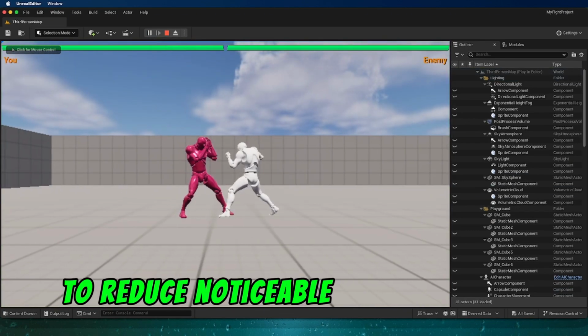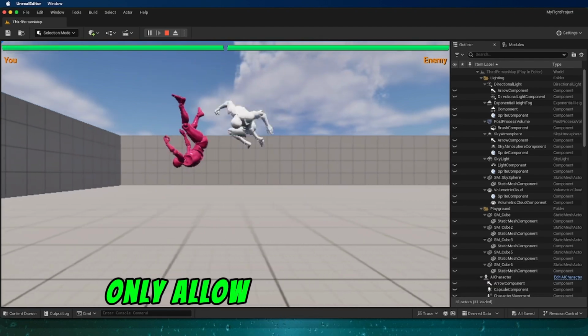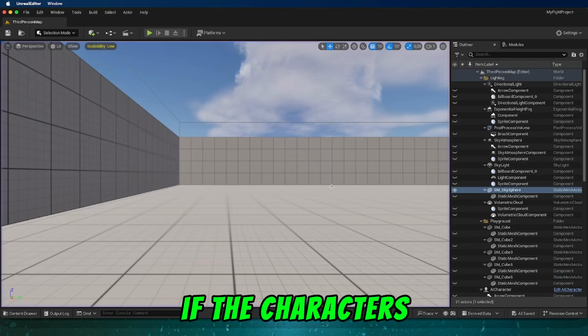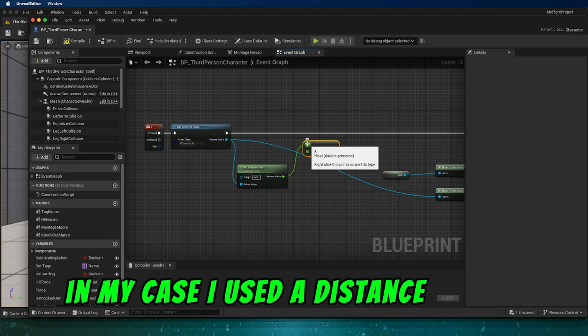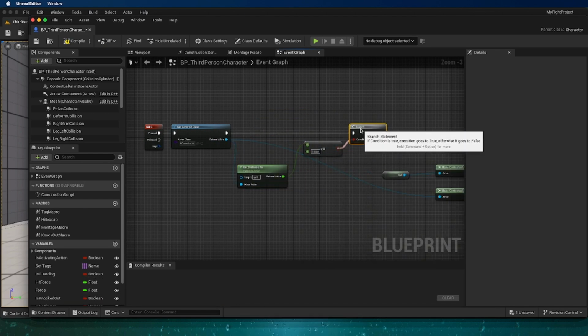To reduce noticeable sliding during the warp, only allow the animation to trigger if the characters are within a certain distance of each other. In my case, I used a distance of 130 units.